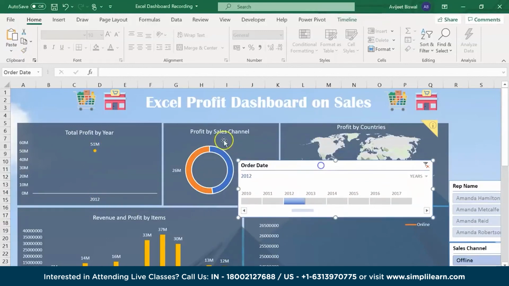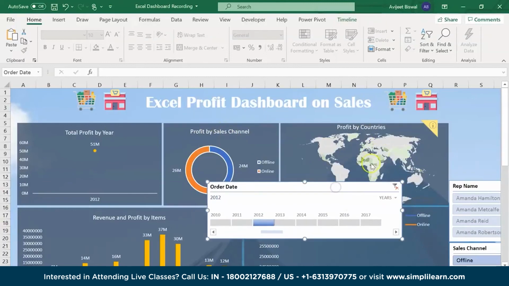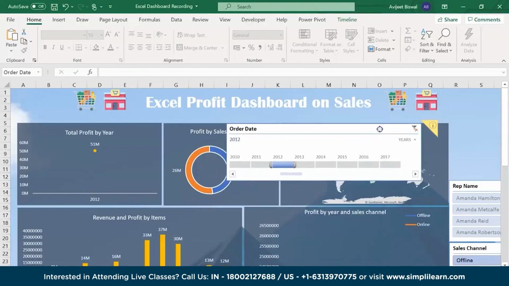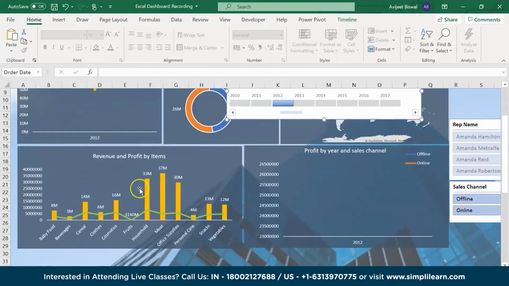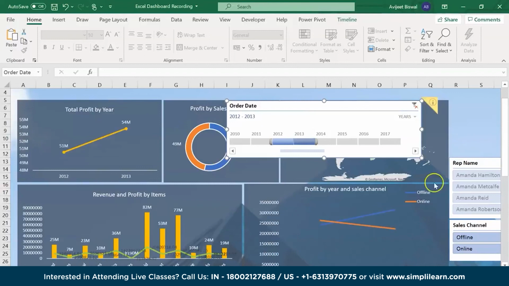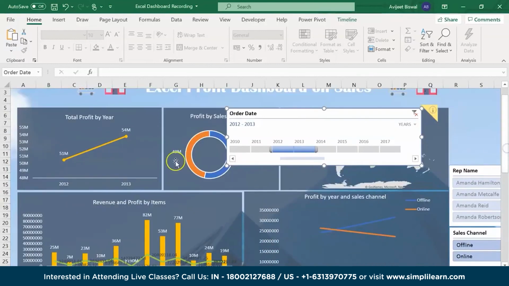Similarly, you can see here the profit by sales channel for 2012. From the map you can see the different countries and the profit each of these countries made in 2012. If I scroll down, you can see the revenue and profit by items. Now if I select another year, let's say 2013, I can just drag this to the right and now you can see our profit by year and sales channel for offline and online. You can see the map or the line chart for total profit by year.